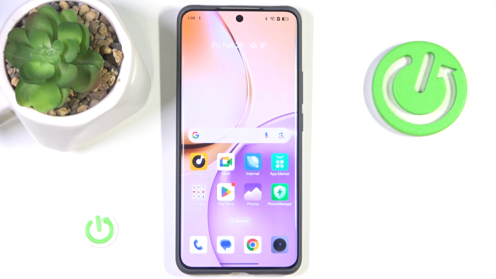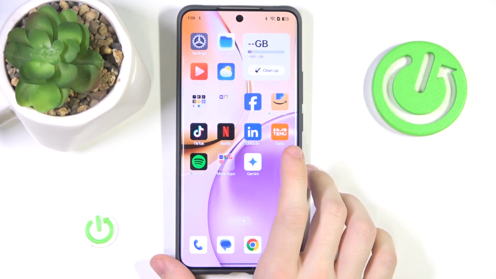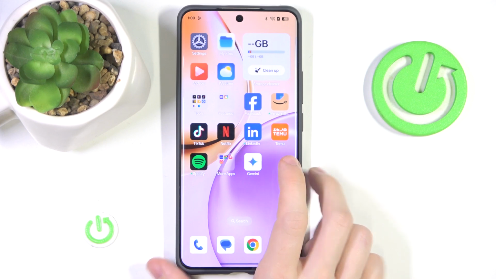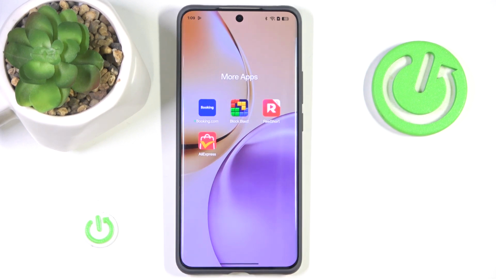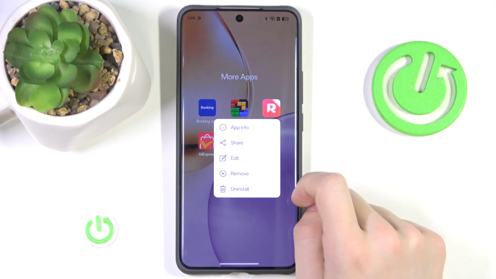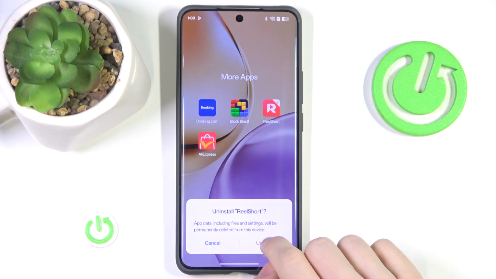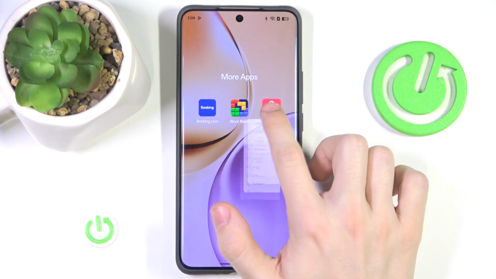Now let's move on to the next step, which is uninstalling the bloatware. You can see that on this phone, there's quite a few apps that you don't need. Of course, if you want any of them, you can keep them, but I'm gonna show you how to and which you can uninstall. So in the more apps folder, you can uninstall all of them. I really recommend uninstalling the Real Short because it is a very poor app that I don't recommend.